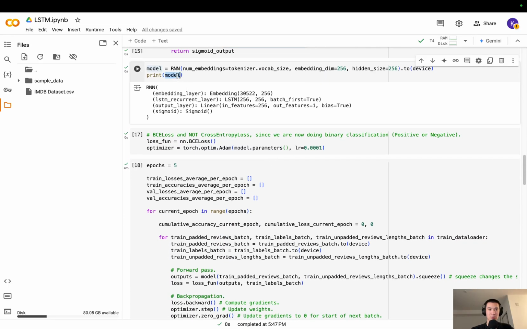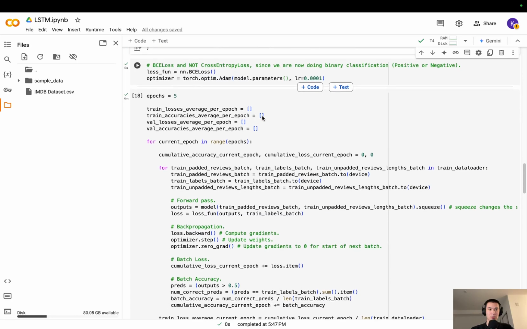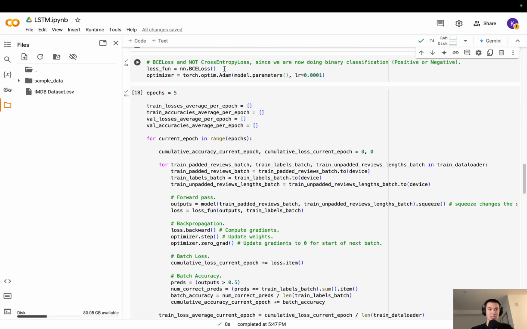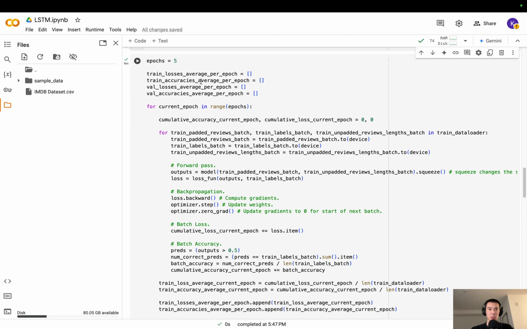Here I will print the model in case you want to sanity check things. So yes, embedding layer, LSTM layer, a linear layer, and a sigmoid output. For the loss, we will use a BCE loss and not cross entropy loss since we are doing binary classification, positive or negative. We'll use the Adam optimizer and set a learning rate of 0.0001. We'll train for 5 epochs.